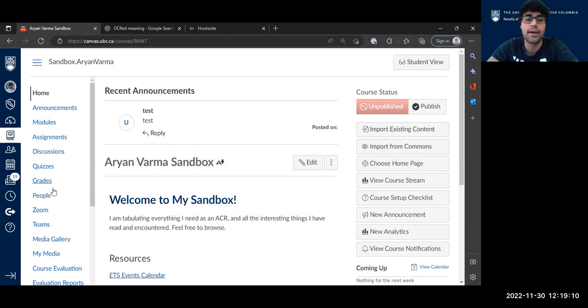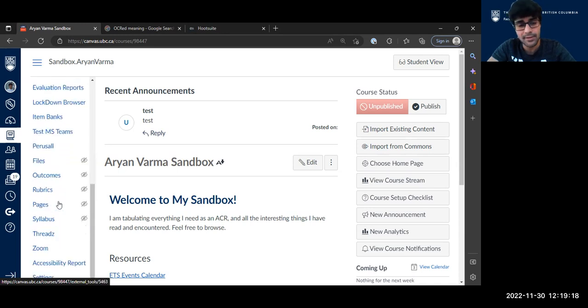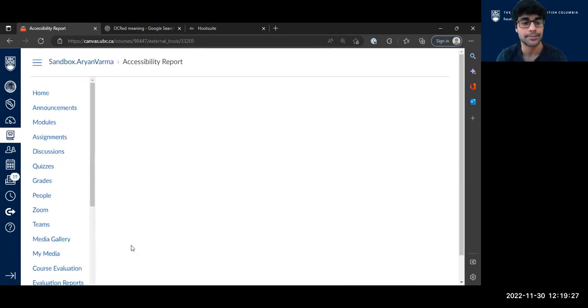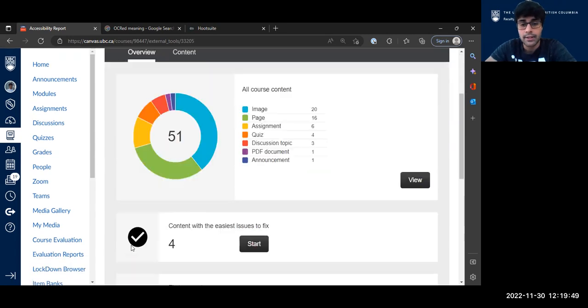The accessibility report can be found towards the left side of your screen in the course navigation menu, and it's usually above the settings button. So if you scroll down, you can see accessibility report here. I'm going to open that up. Okay, so the accessibility report gives you a general overview of the course's accessibility score, and it lists all the different types of course content, such as images, pages, assignments, quizzes, discussion topics, PDF documents, announcements, etc.